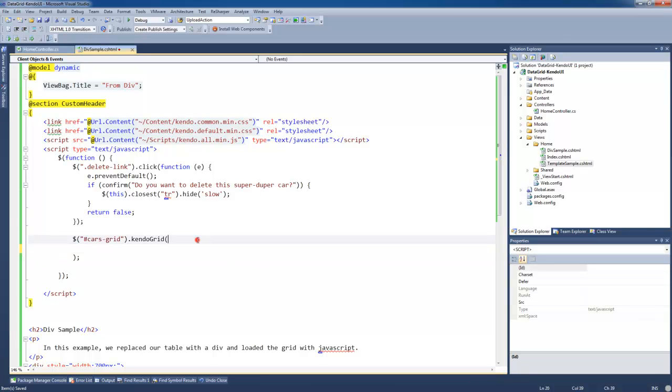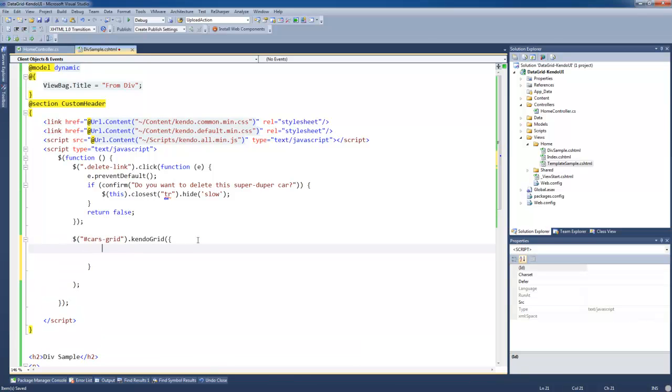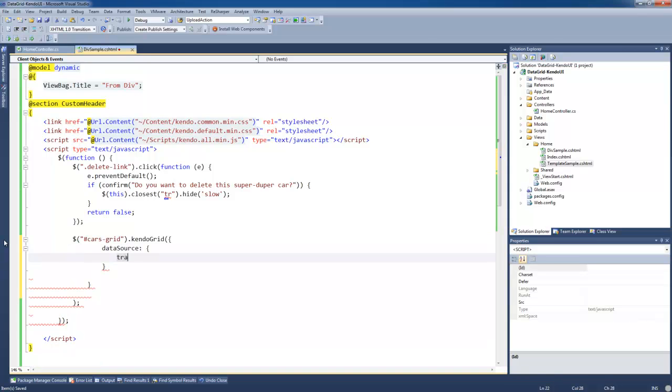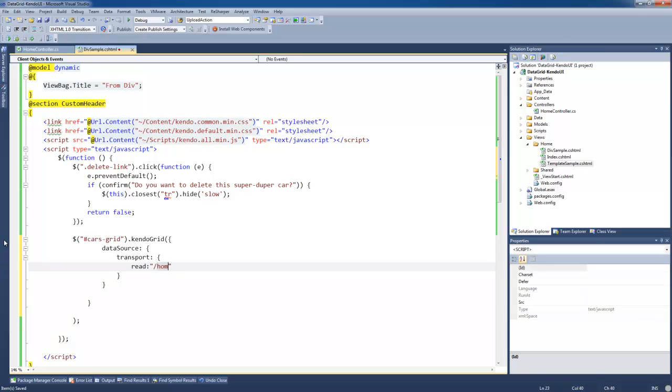And so in the options of the data grid I'm gonna say data source, and I'm gonna specify a transport, and on the transport I'm gonna say read, and read from where, I'm gonna just say home get cars. And just to finish up I'm gonna say that the data type is JSON. Alright, so we have our transport and our data source.